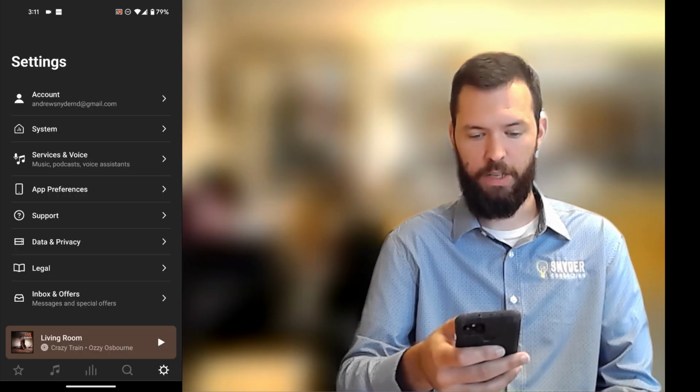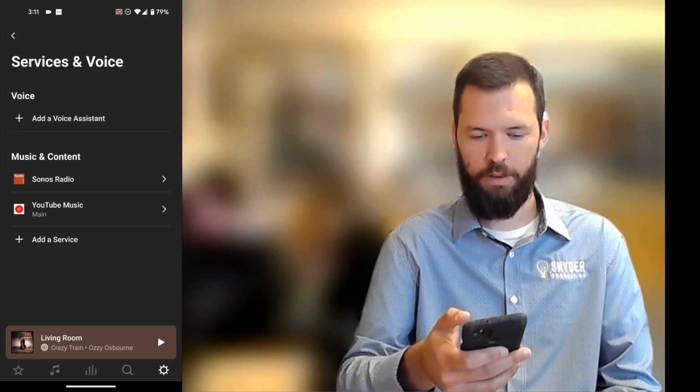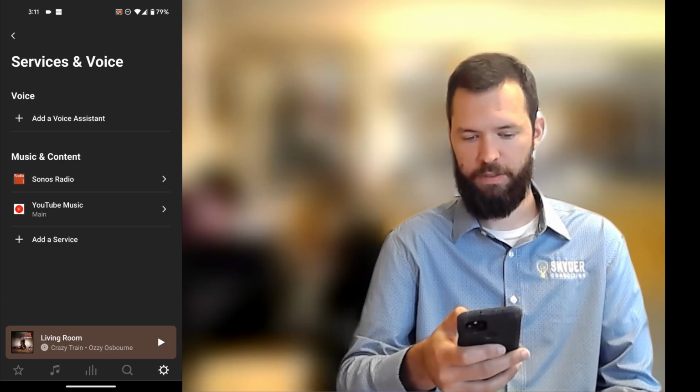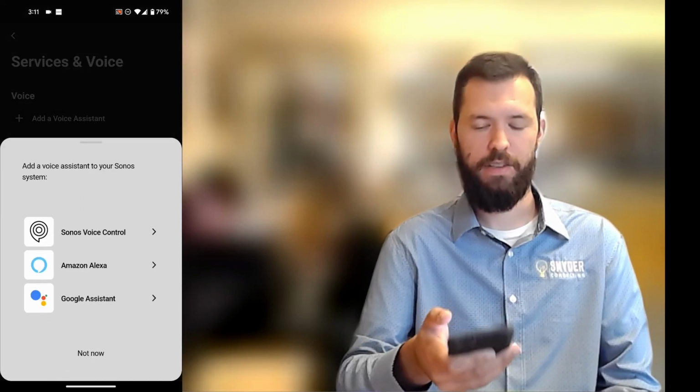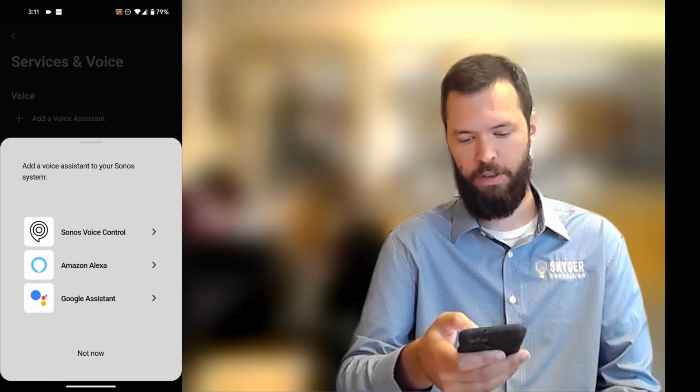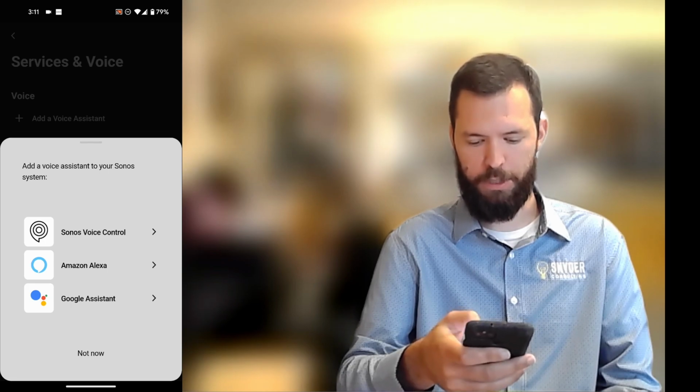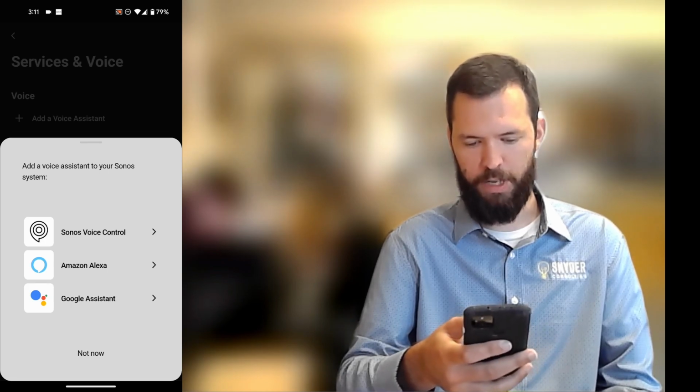Now we can take a look at services and voice. Under this section, it's going to give us a few options. We can click to add a voice assistant. I like that it has Alexa and Google Assistant. Sonos also has their own voice control. You can choose any of those.